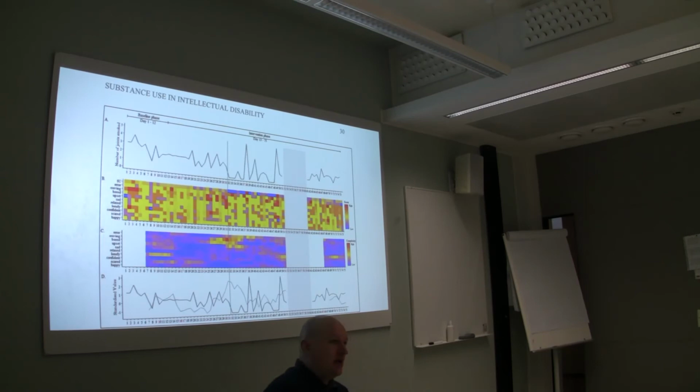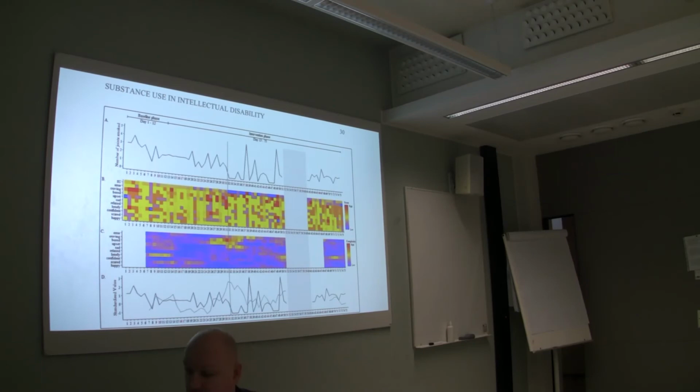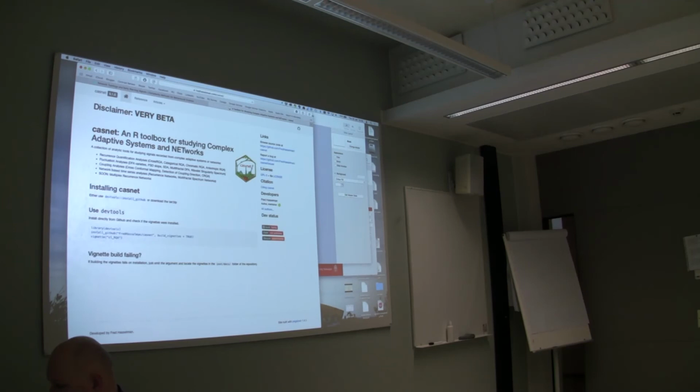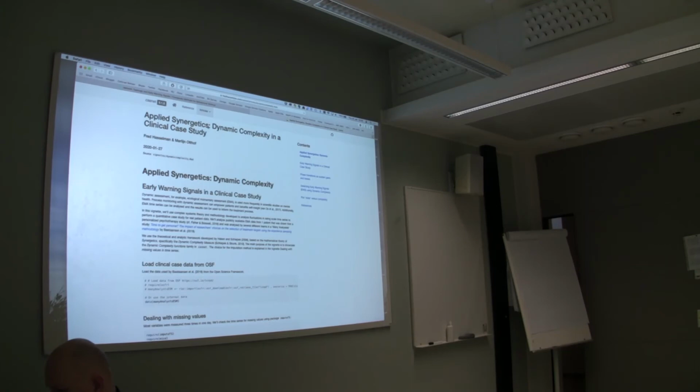There are publications about this system also by Günther Schiebeck, so you could look them up, and they show basically all the stuff that they get out of it, because they also calculate entropy measures and these kinds of things. So maybe I can quickly show you how this is implemented in CASNET.